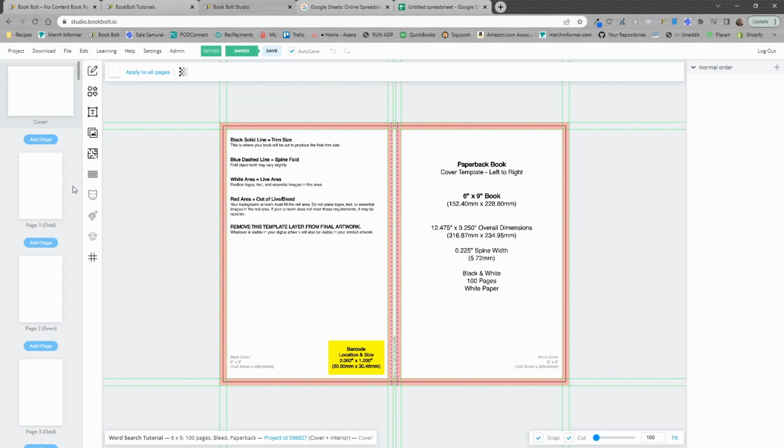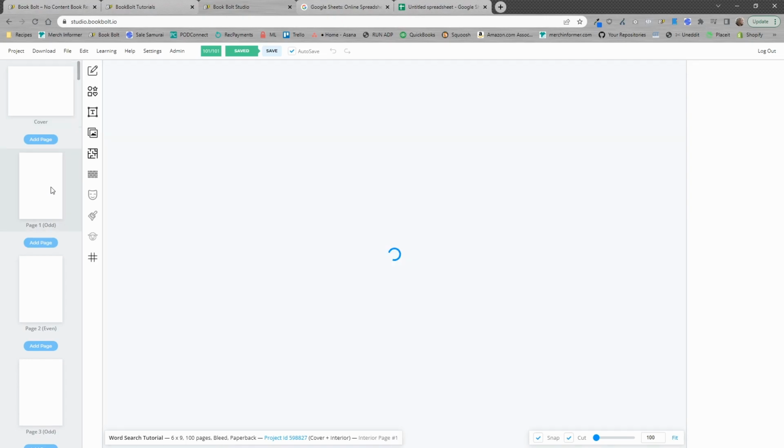Now, the studio is where you're going to do all of your designing and create these word search puzzles. So as you see, I've created a blank project. It is a paperback book right here. It's 6x9 and it has 100 pages. On the left-hand menu, you'll see the cover, but we are going to be creating an interior today with a word search puzzle. So let's go ahead and select page 1.